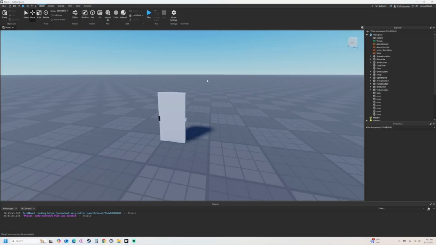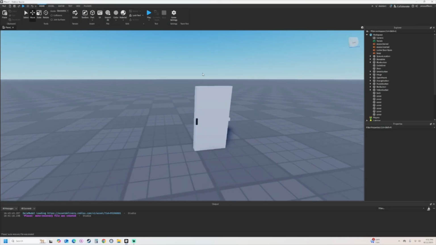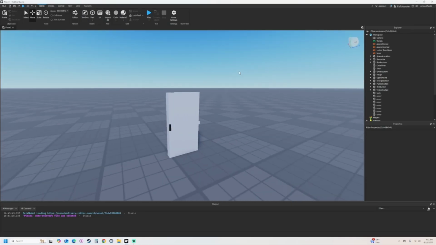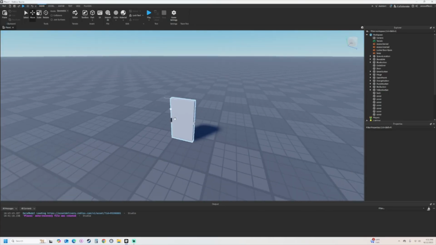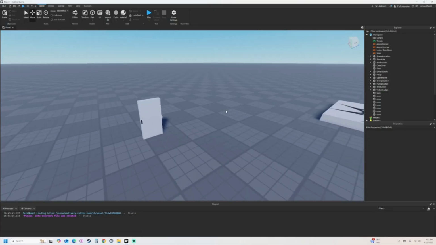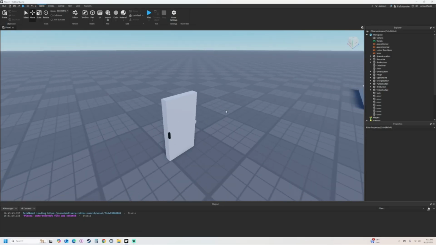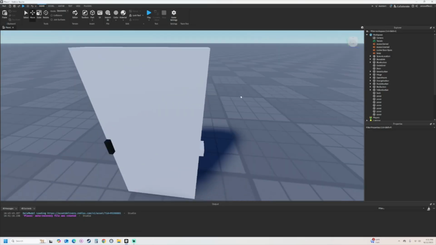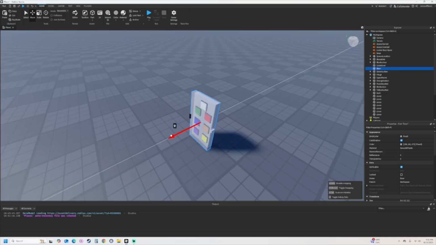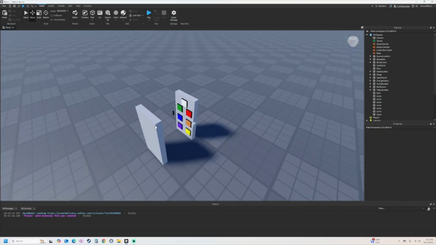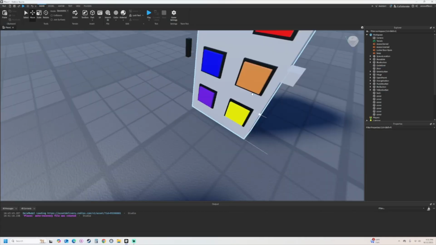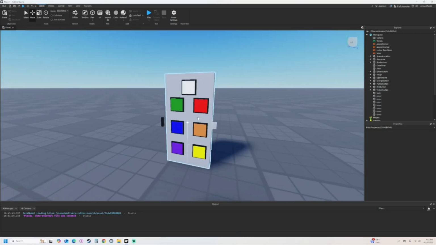Alright guys, so I've opened up a new base plate and the very first thing that we're going to need to do is make the actual keypad model. Now, here it is ungrouped and basically I'm just going to dissect it and show you every part of it. So if we pull the door out, you can see it has some buttons. So when you make yours, you're going to want to make yours with a bunch of buttons. You can make really as many buttons as you want.